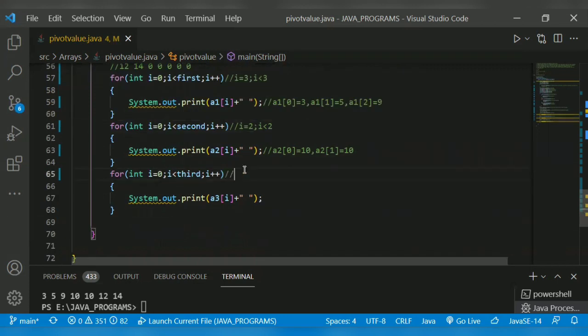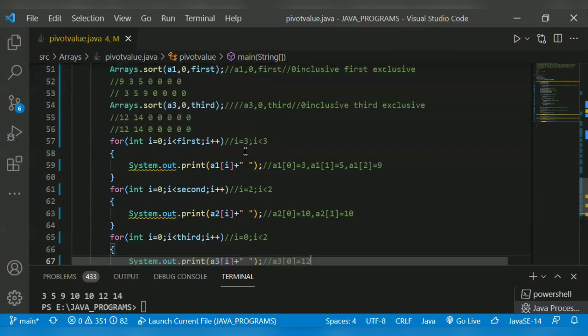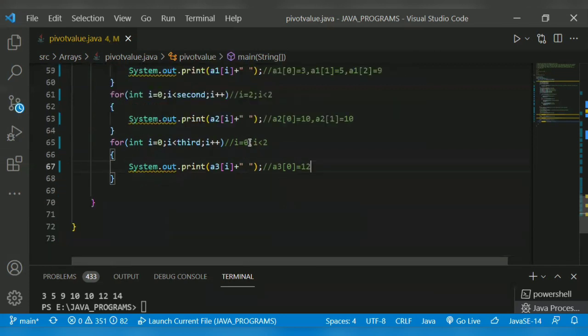After that, we iterate the third array. I is equal to 0, I less than third value, which is also 2. For I is equal to 0, A3 of 0, which is 12. Okay, 12. Then I will get incremented to 1. A3 of 1, which is 14. Then I will get incremented to 2. The condition fails, so it will come outside the loop.